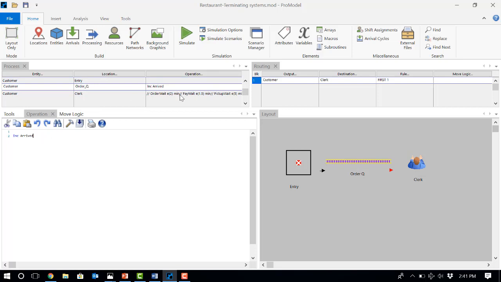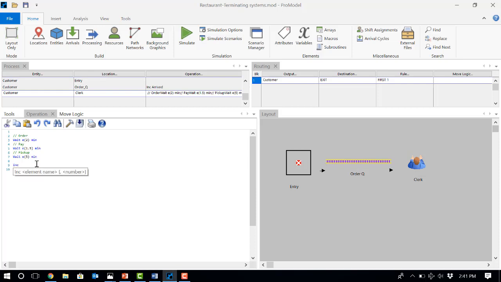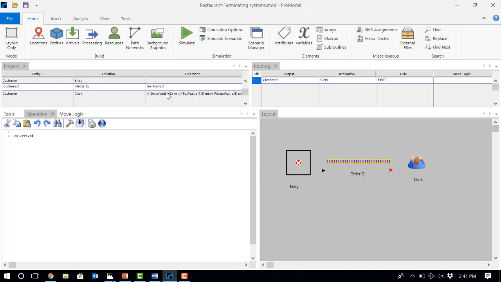If I want to count how many people have received the service and have left the system, the best place to do that would be to go to the clerk, and after the customer is done placing the order, paying for the food, and picking up the food, and the customer is going to leave the system, here I'm going to increase the number of process. So that's the number of customers that are done processing and have left the system. Here I'm going to increase process. So then I count how many people have come to the system, and how many people have finished and have left the system.